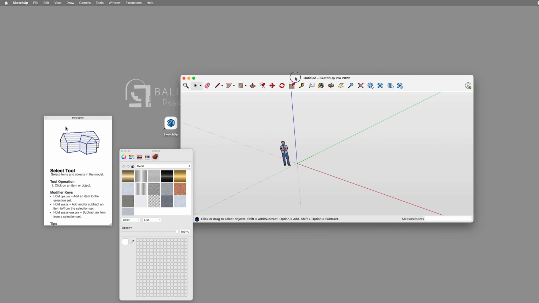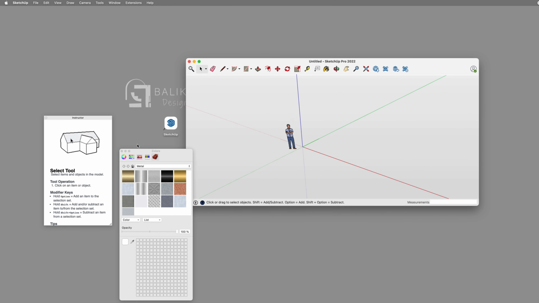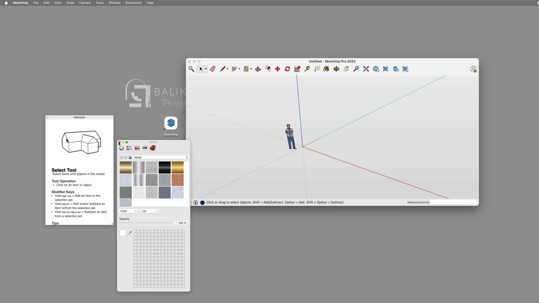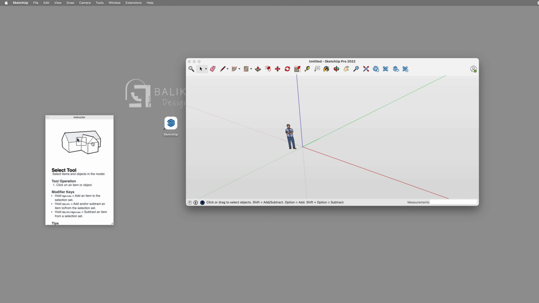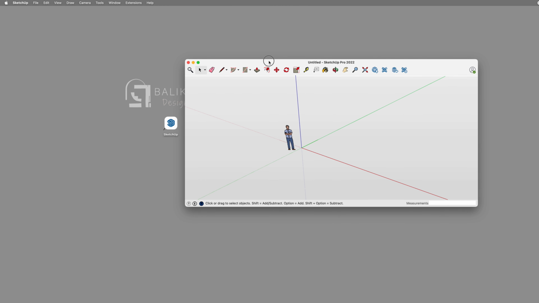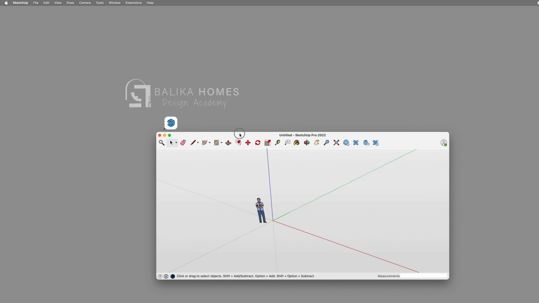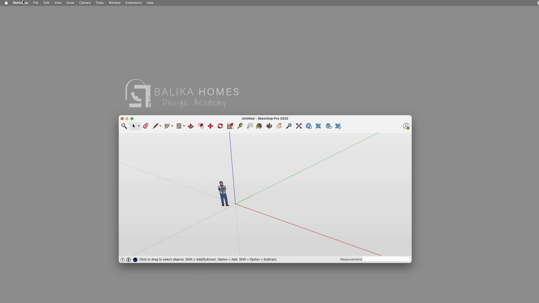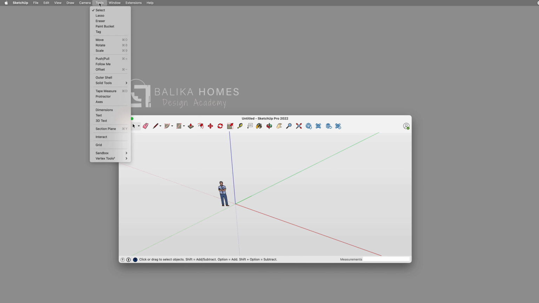You may also notice some open windows, such as the Instructor, or if you work with Windows, the Default Tray. You can keep them open or close them as you wish. We will open them when we need them anyways. On the top, you see your settings menu. You can just click around to explore a bit.